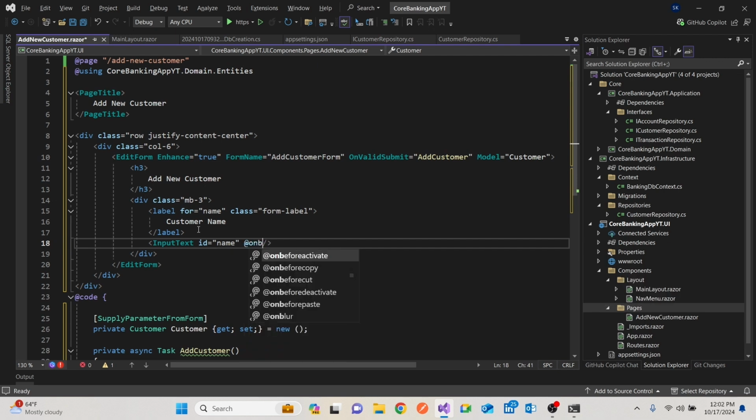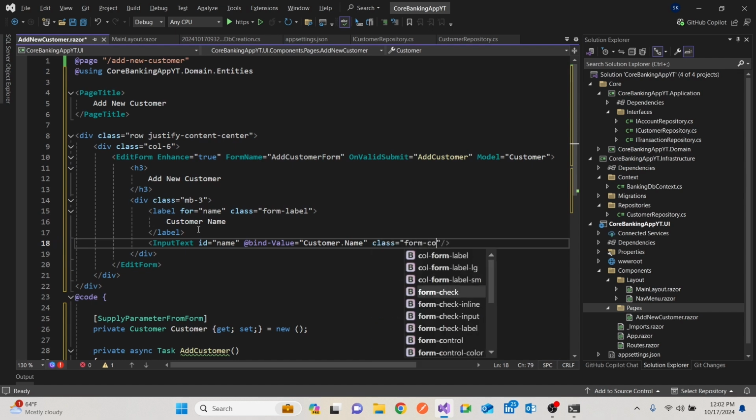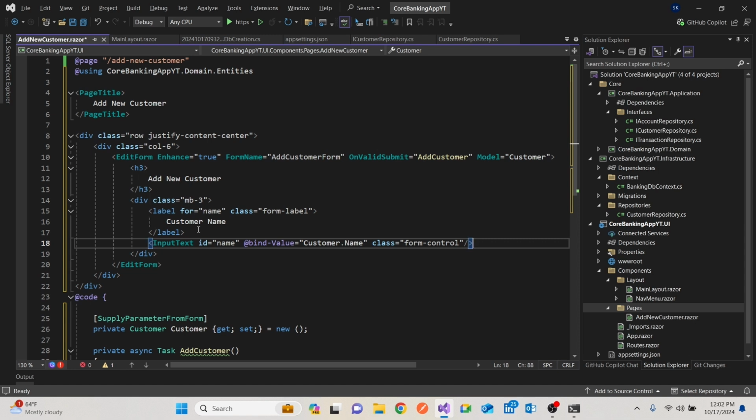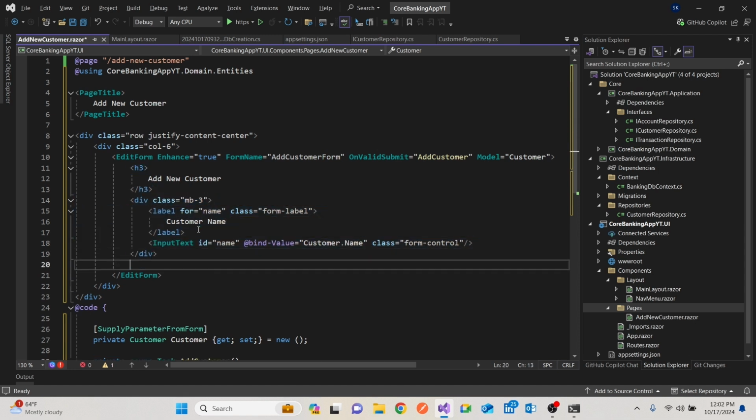So what is it binding to? A bind value. In our case, it will bind to customer dot, you guessed it, name. So ID name, and you can give it a class of form control. There we go. Then I'll copy this div for the name.